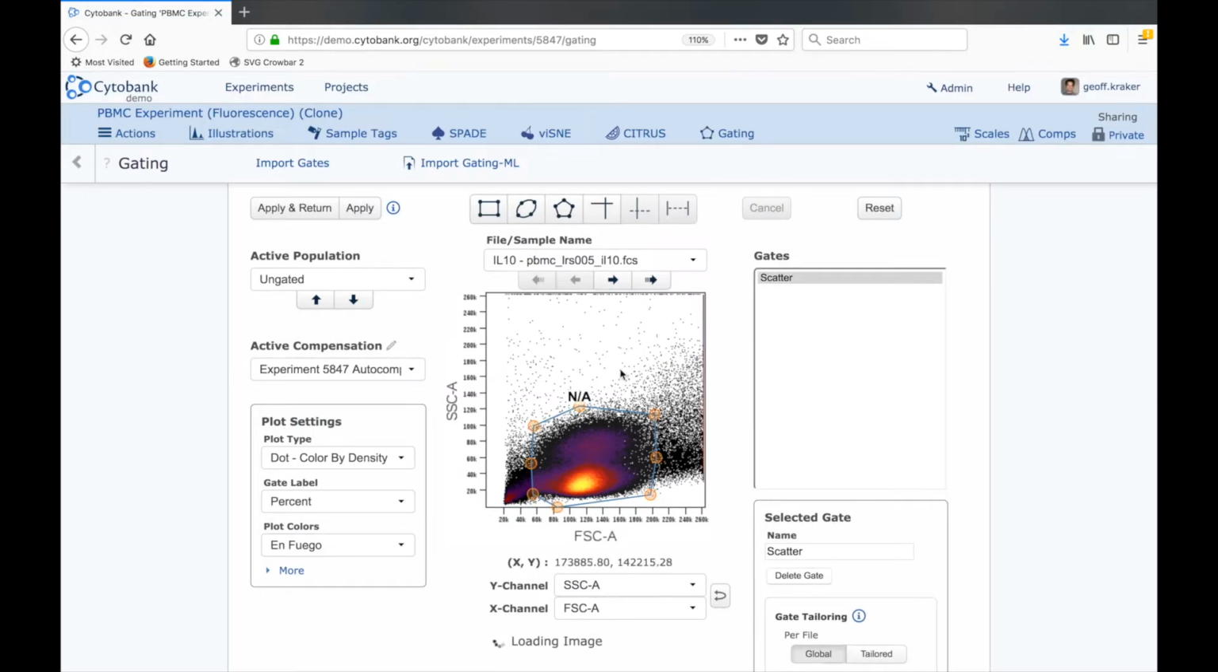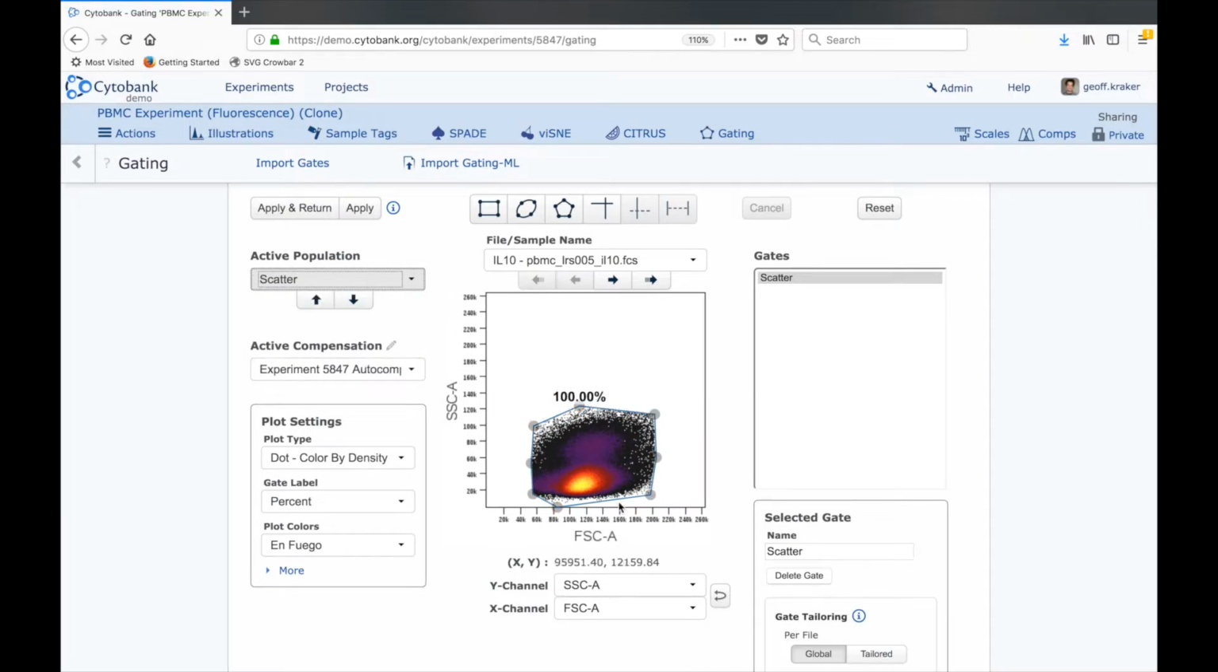So I've just drawn a scatter gate around my PBMCs, excluding some debris and some larger events. If I want to now start making a hierarchy, in Cytobank that's done with our active population. So right now I'm saying I want to see all of my events, I want to see ungated. If I switch it now to viewing scatter, which is the name of the gate I've just drawn, we only see our scatter events here in this plot.